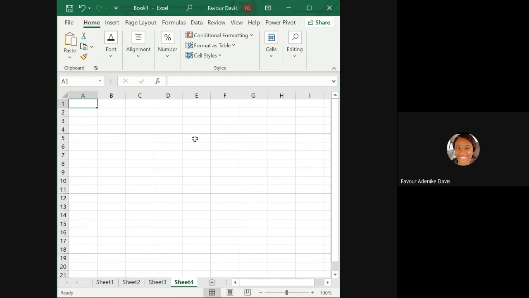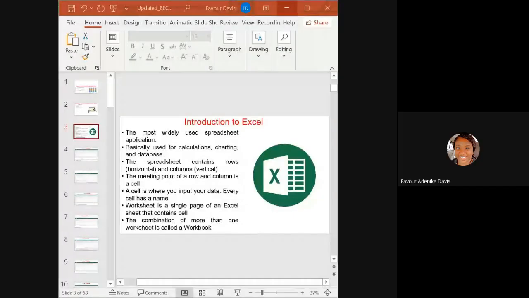When you open an Excel, what you actually open is a workbook. On that single workbook, you can have many worksheets. So if you are opening an Excel to work with, you are opening a workbook, and on that workbook you can now have different worksheets. Okay, now let's move on.